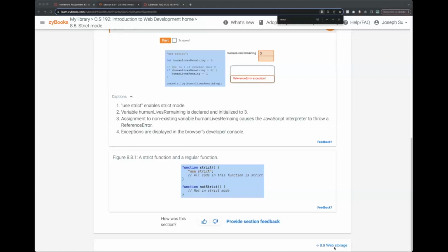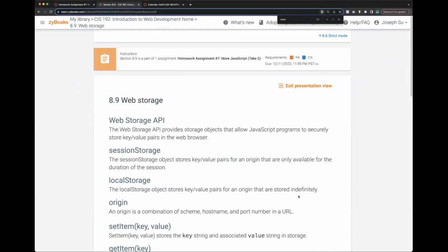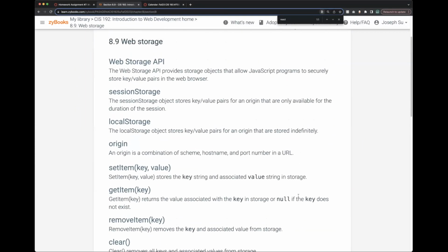Any other questions about strict mode? All right, let's move on to web storage. I think we're doing pretty well. So the web storage API is part of your browser. This is very browser specific.